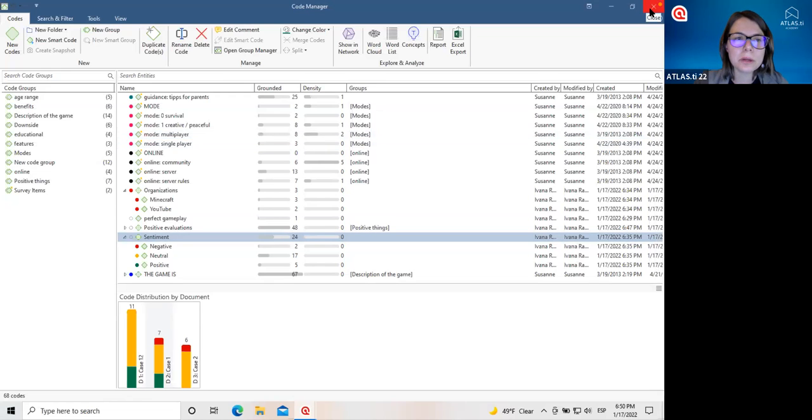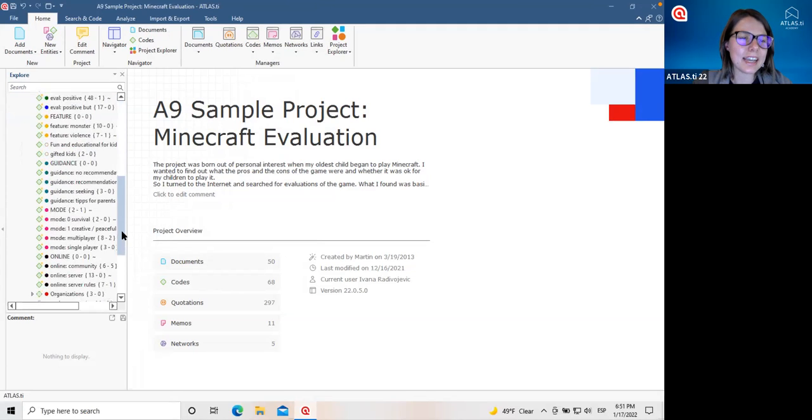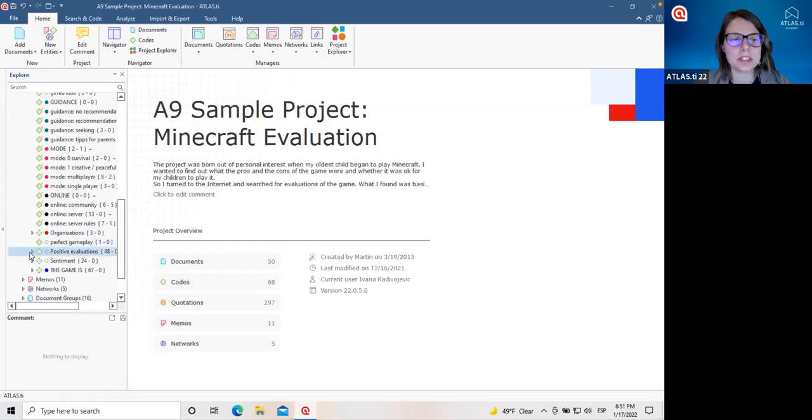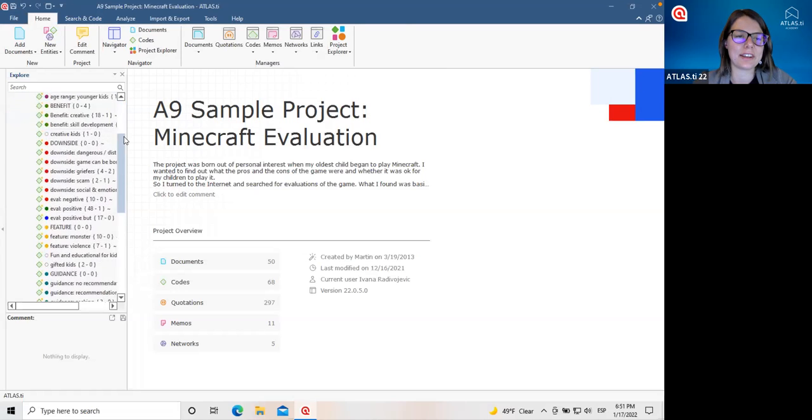So that's just a little bit about the code manager and how you can organize the codes. I wanted to point it out since this is something new in ATLAS.ti 22. So if some of you have used ATLAS.ti before, you might have been wondering how you can make use of that. And so I hope that that helps. And all of this work we did on the codes, we now see here on the left-hand side, right? And so then we organize the codes and clean it up. And then that really helps with understanding what it is that we have, what it is that we're finding and identifying in our analysis.